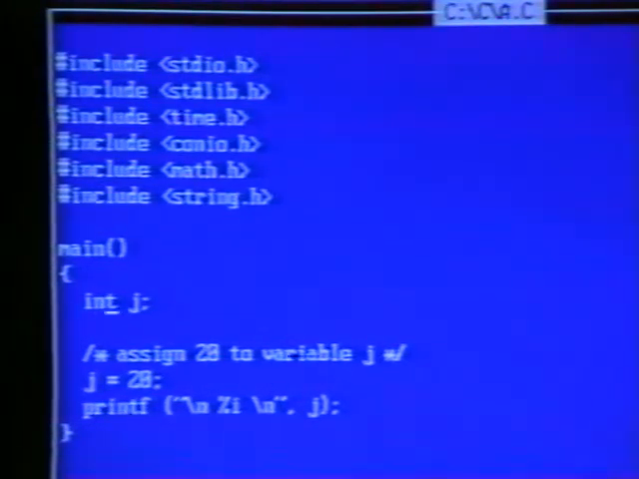The int statement defines a variable j to be an integer. This statement, assigned 20 to variable j, is a comment. It begins with a /* and ends with a */. In any programming language, it's a very good idea to include comments so you can read your program and so other people can read your program easier. Next, we have an assignment statement, j equals 20. This takes the value of 20 and assigns it to the variable j. Then we print the value of j with the printf statement.